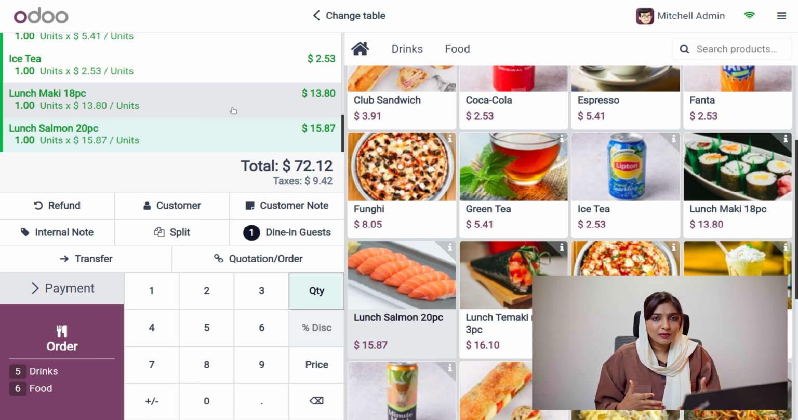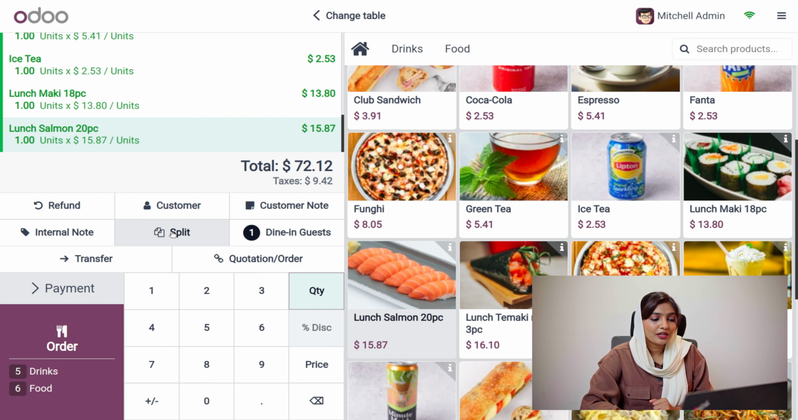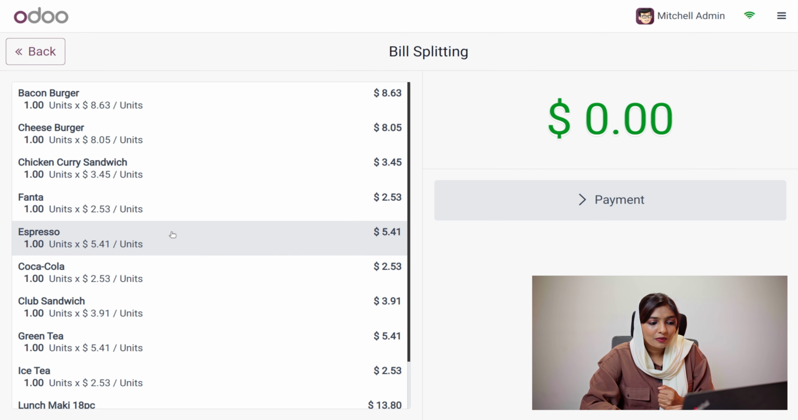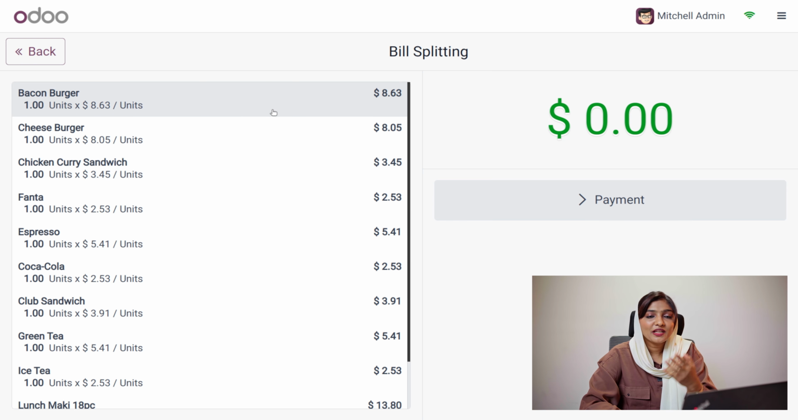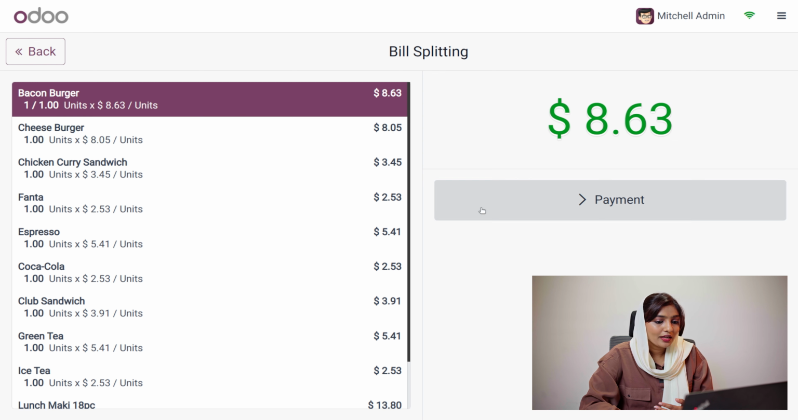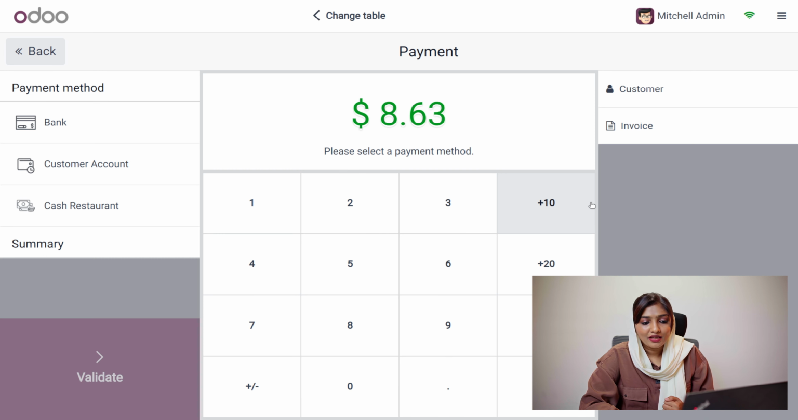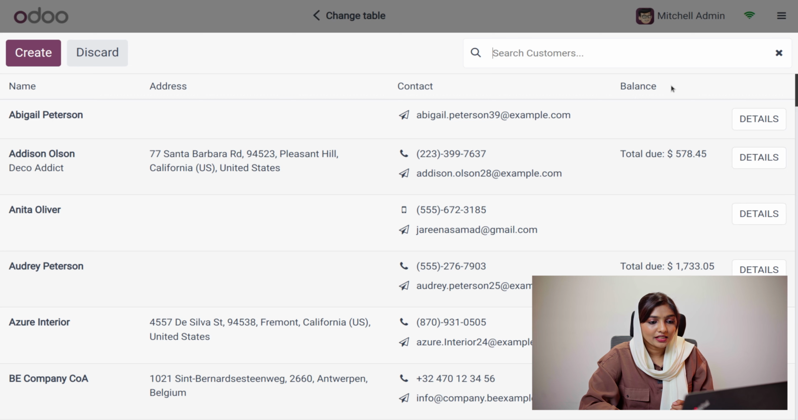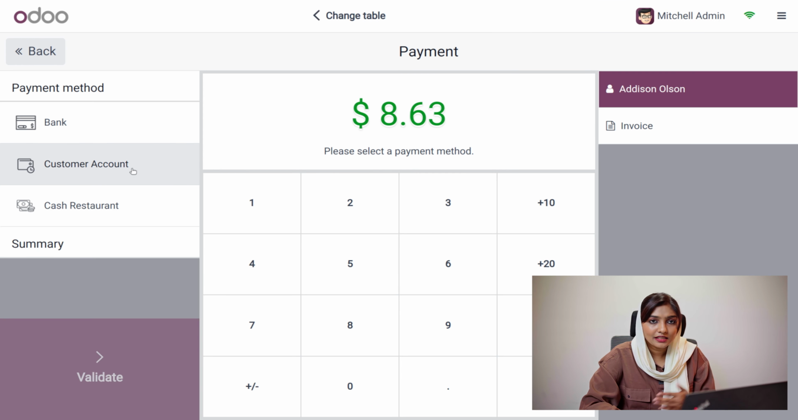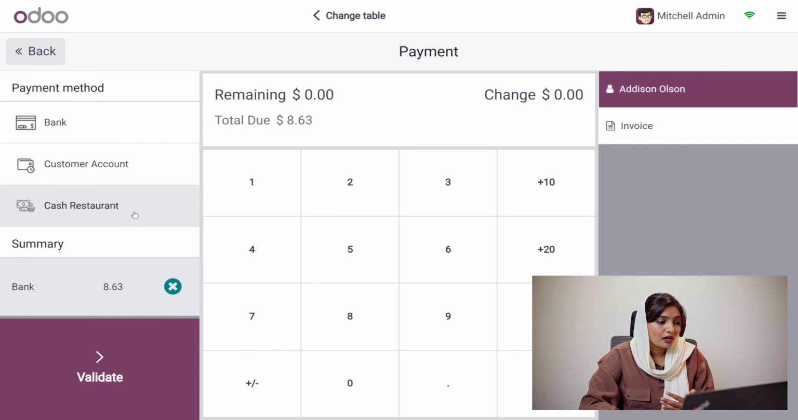As we have enabled the feature from the configuration settings, that is Allow Split Bills, you can see a button called Split over here. As you click Split, you can see that we can split this among the users. We can choose a particular product and go to payments, and here we can choose a customer. Edison is going to make the payment for the item that he had, and we can choose the payment method over here, and he's going to make the payment.